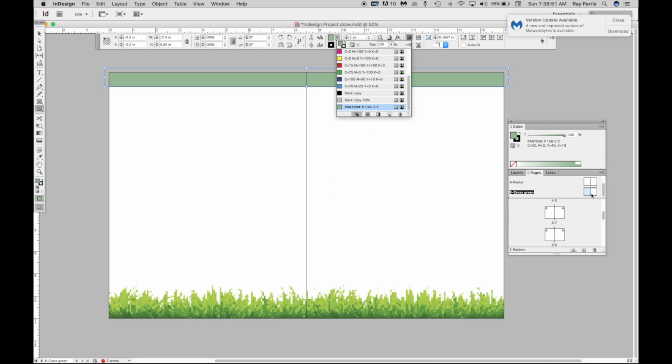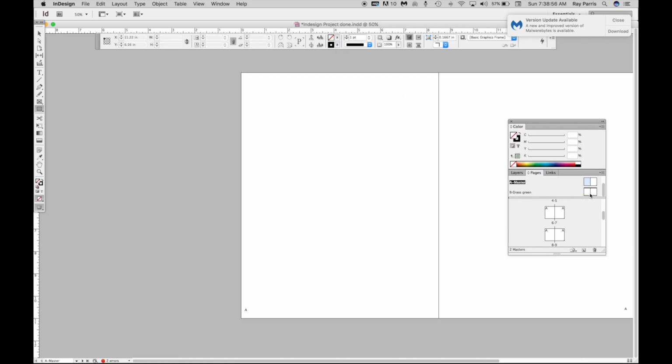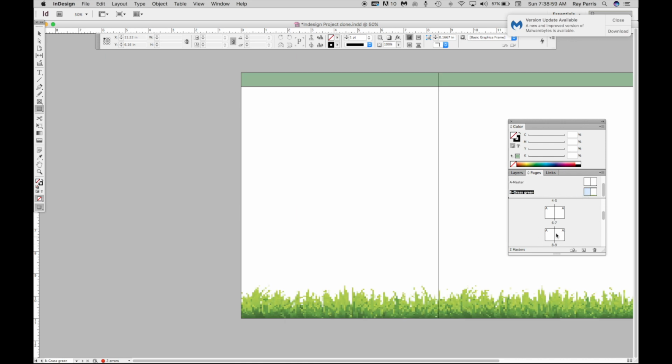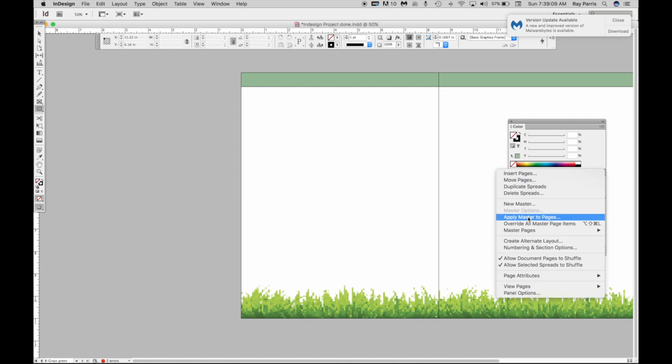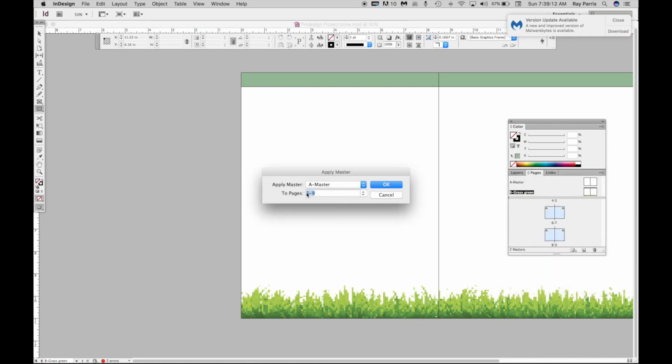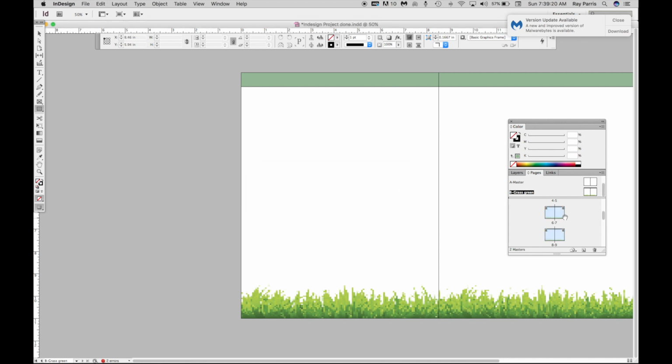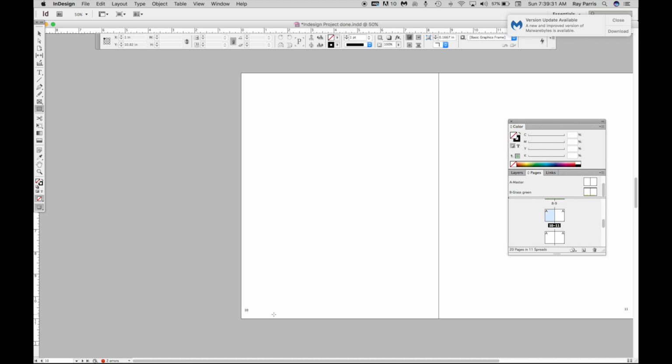So here's my master page. Now, we have the regular A master, and we have our new master. Now I want to add this to page 6 all the way to page 9. So we're going to click here, and I'm going to apply master page to 6 through 9 because it's selected, and I'm going to select the master page, which is B grass green, and hit OK. And if you look closely, I just changed the master page of pages 6 through 9, and let's go to page 10. See? So everything is at normal.